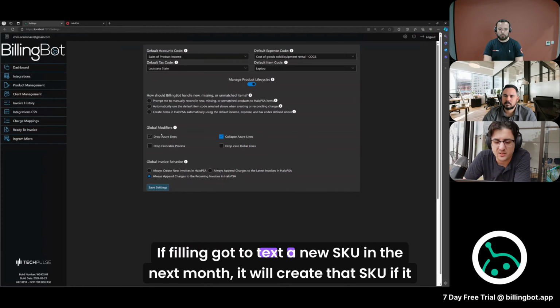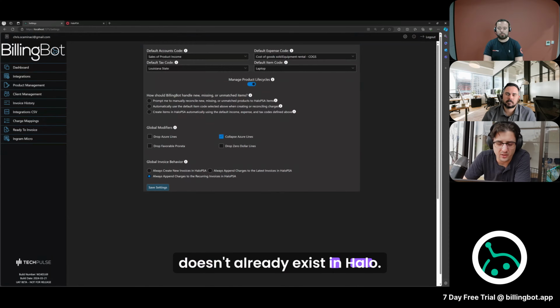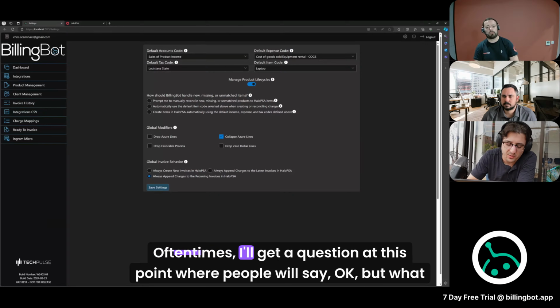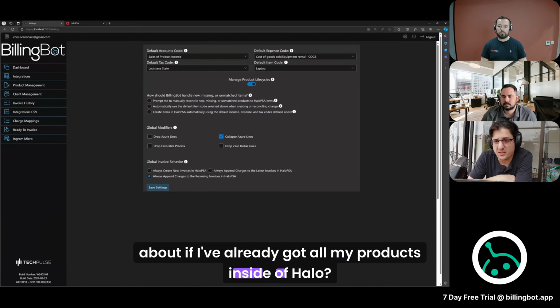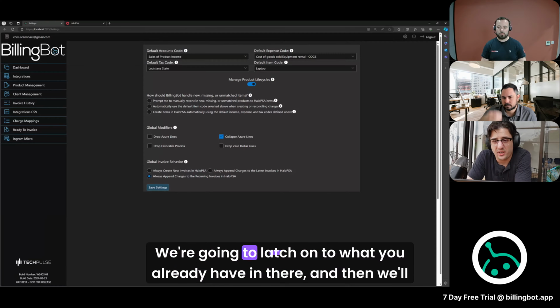If BillingBot detects a new SKU in the next month, it will create that SKU if it doesn't already exist in Halo. Oftentimes I'll get a question at this point where people will say, okay, but what about if I've already got all my products inside of Halo? Well, great. We're going to latch on to what you already have in there, and then we'll create what's missing.